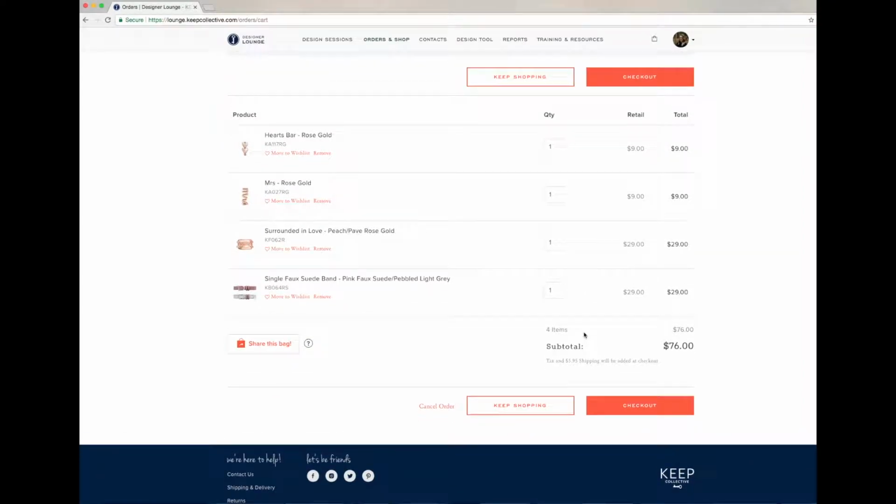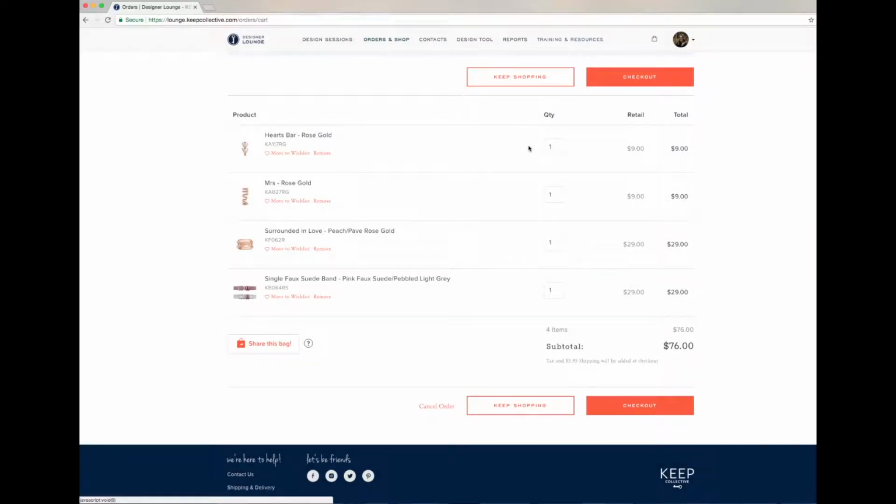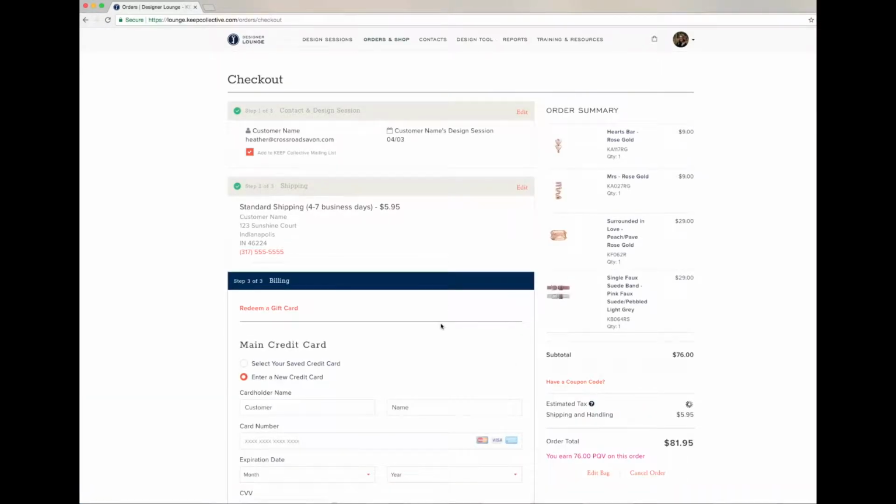In here, if your customer wants you to actually check out for them, you click the checkout. Otherwise, again, send this bag to link. It'll give you that little link. Copy and paste that. Message them with it. Text them with it. Whatever method you've been talking with them about designing, and then when they click that link, it'll look just like this and let them check out. But say they want to give you their information and for you to check out for them, then you would hit that checkout button.